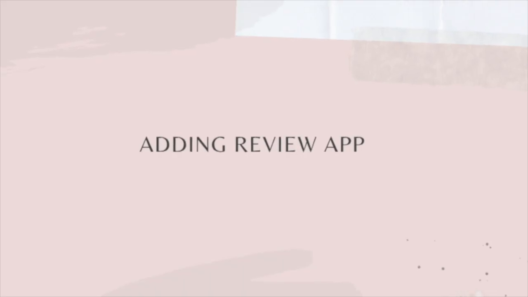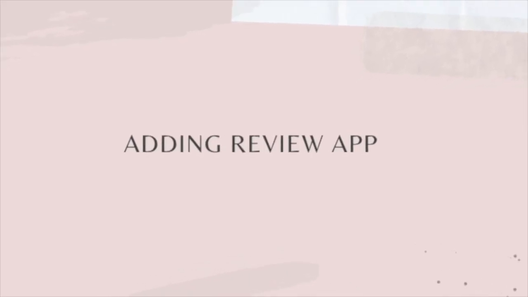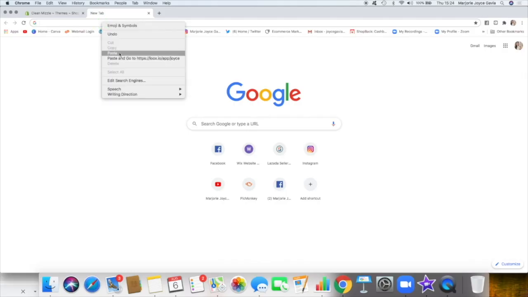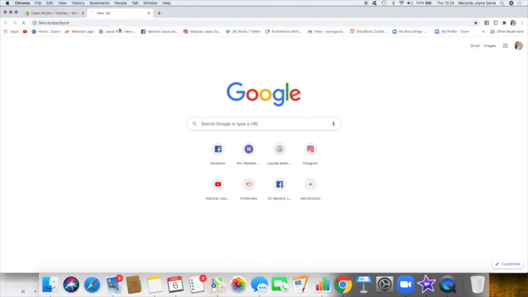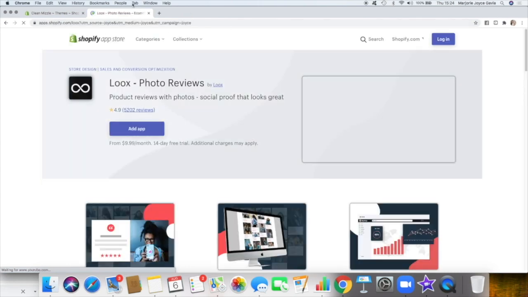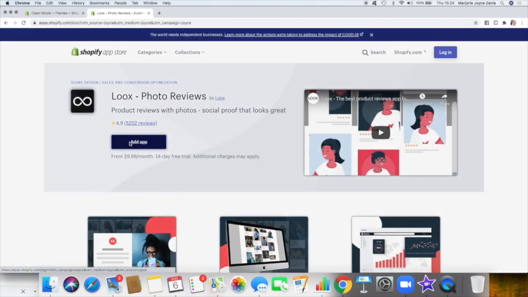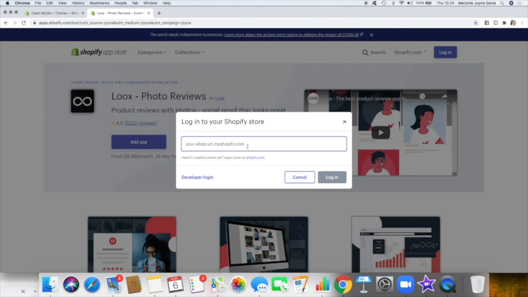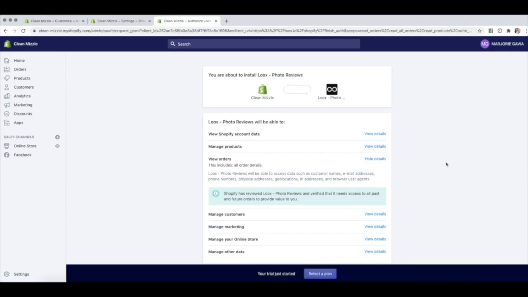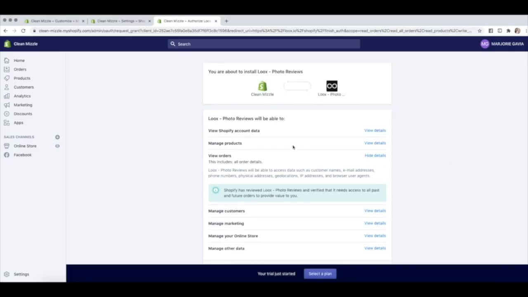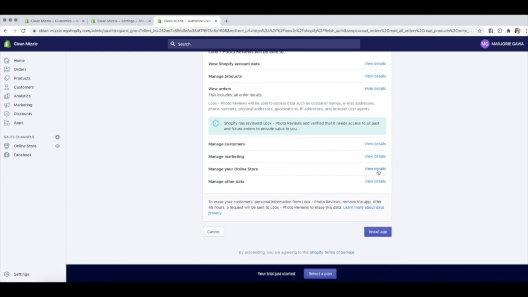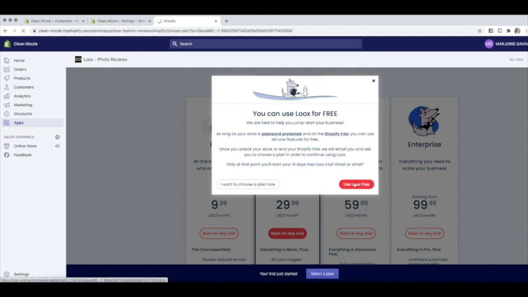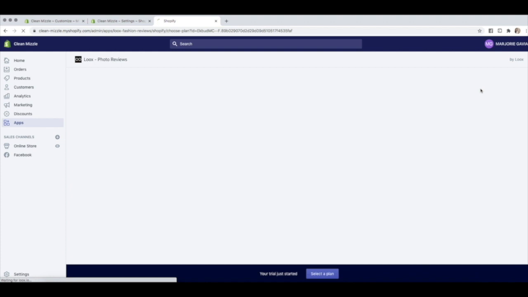So now we will add an important application to your store. So for the LOOX app, you have to click the link down below for you to avail the 30-day free trial, and then add up and you log in into your Shopify store. So here you will need to install the app, and then you will be automatically redirected here in the dashboard of LOOX photo reviews.